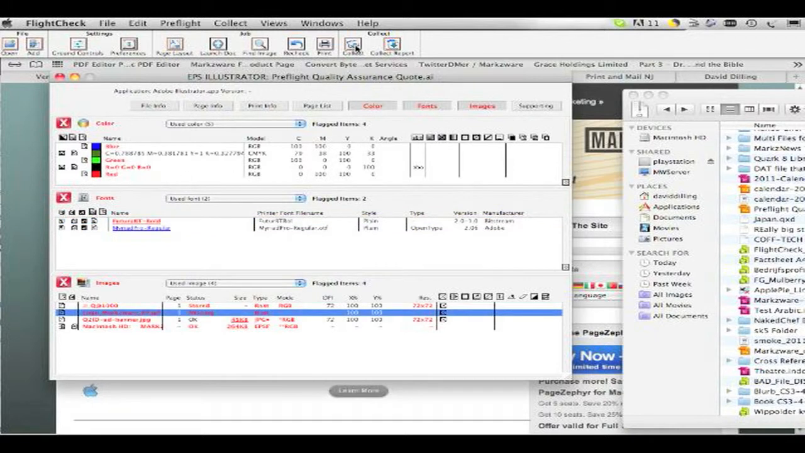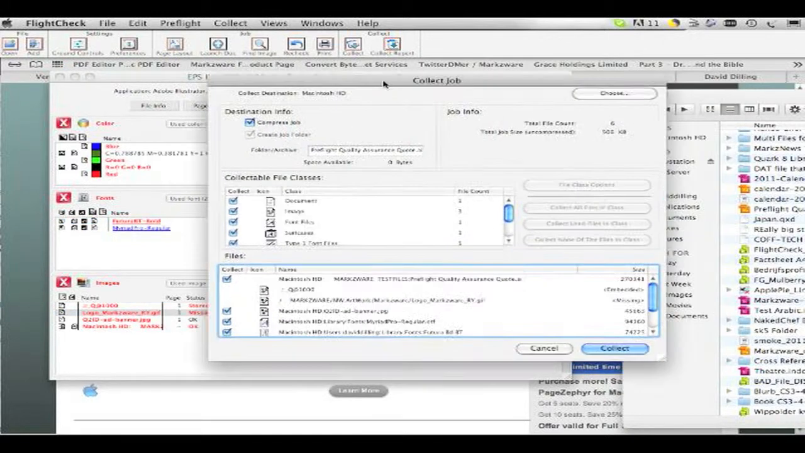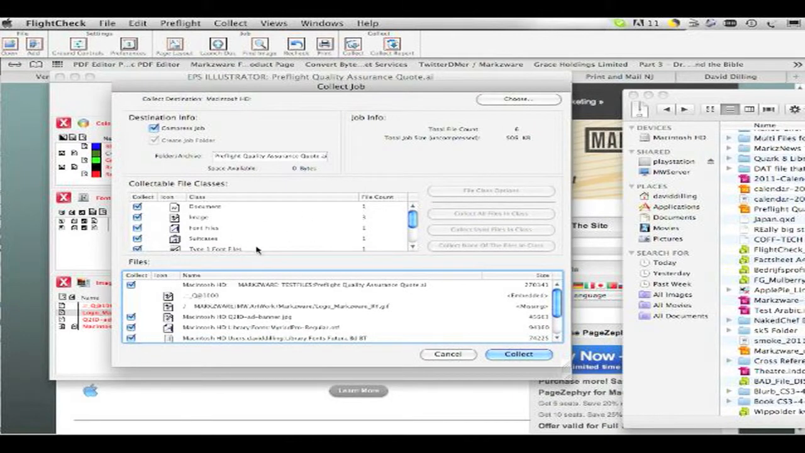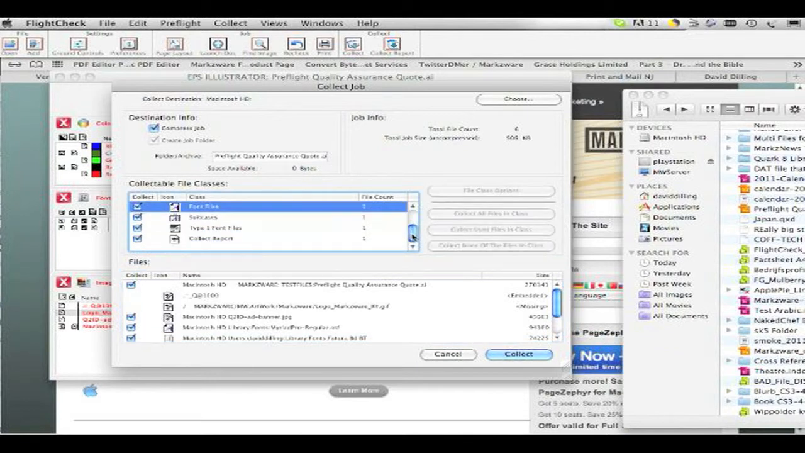When we go here to collect, or package as they say in the Adobe world, we can gather all used images, all used fonts, even the suitcases required, and you see everything we're going to gather here, and even a little pre-flight report. And we can compress the job, very handy if you're going to send it to your printer, for instance. So let's hit collect and see how that works. It's real easy, just one click, and FlightCheck will package your fonts or collect your fonts and images used in major DTP documents and artwork.